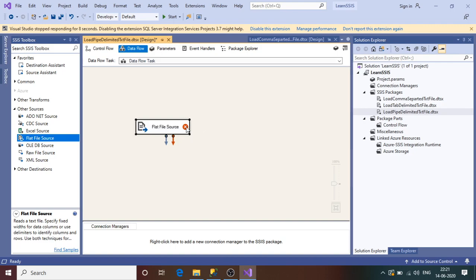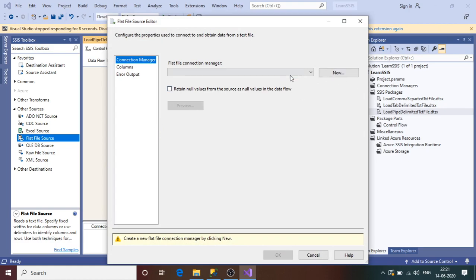Here a red cross symbol specifies that the connection manager is not established. For that we need to establish the connection manager, so double click here. It is asking you to choose the connection manager if you already created one through this section. If not, then you have been provided this New button. Click on the New button, and it will give you a pop-up where you can locate your file.